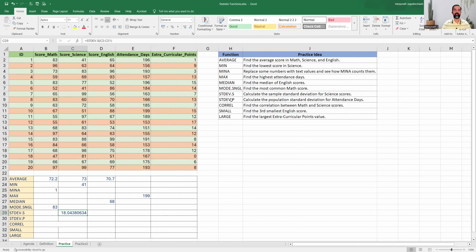Next, let us move on to standard deviation.P. So this calculates the population standard deviation for attendance days. So we have the attendance days here. So type is equal to STDEV.P. Select the scores and press enter. So 16.83 is the value.